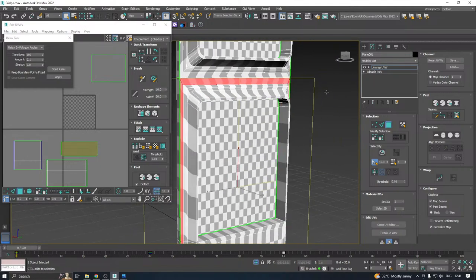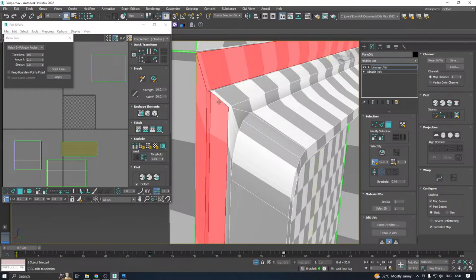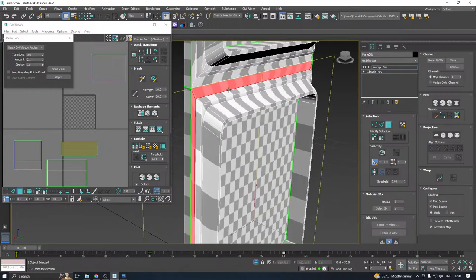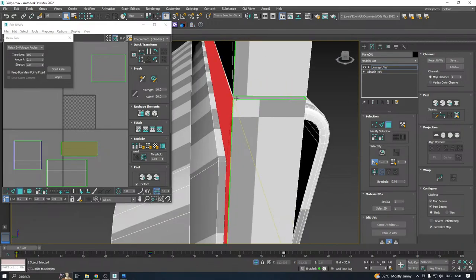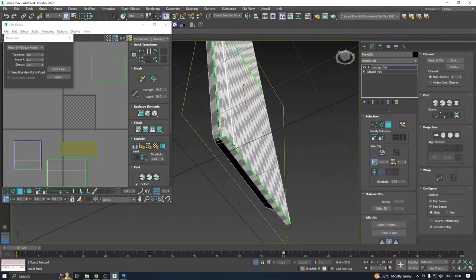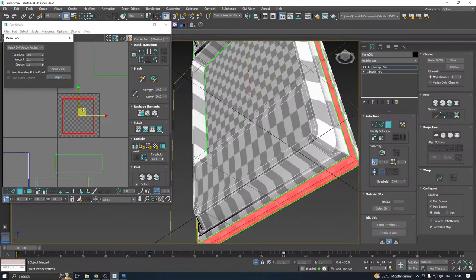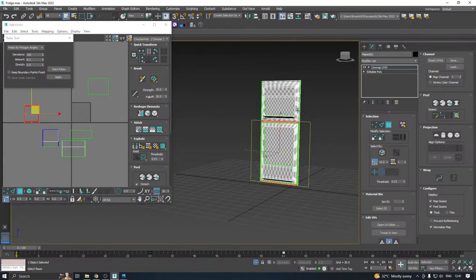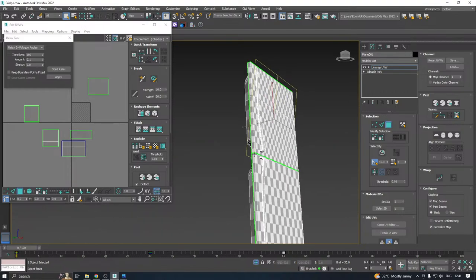You can select this face, maybe even grow the selection, or you can just, okay, I'm gonna select only this one and this top side. And relax it. Same here, we have these two sides.